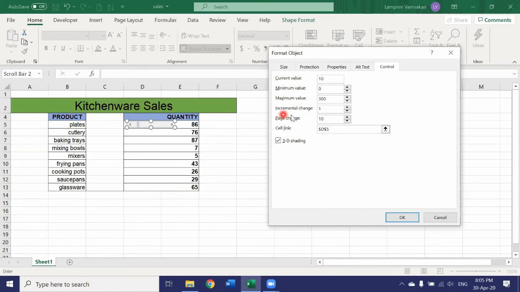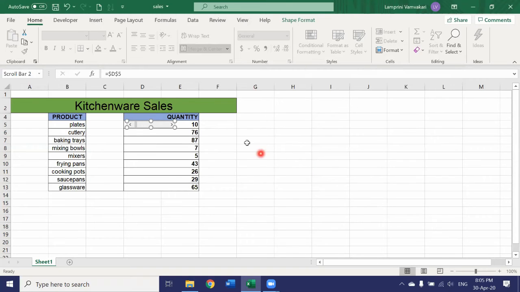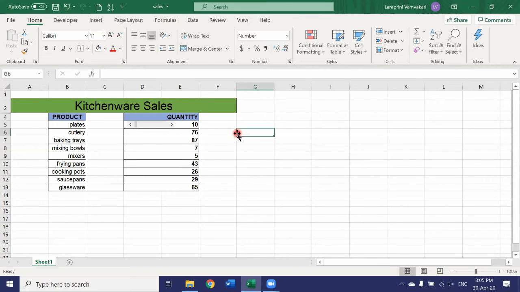Now I can adjust incremental change. Do I want my numbers to change by 1, 2, 3? No, I will keep it at 1. And let's click on OK. Click away, and my scroll bar is now ready for use. Let's test it.